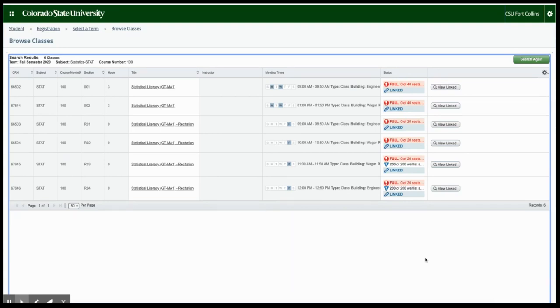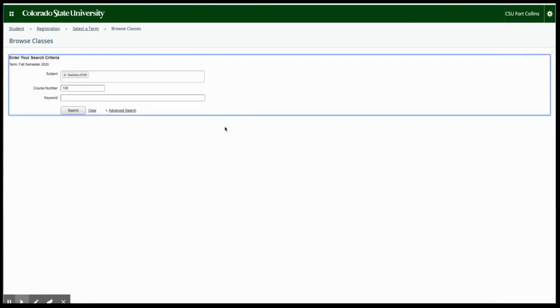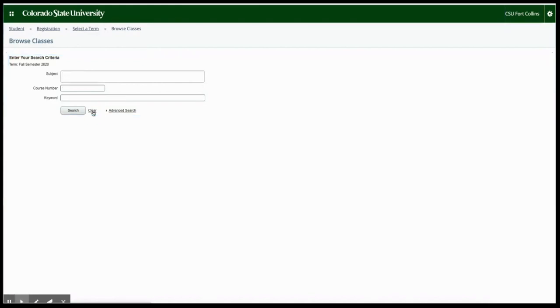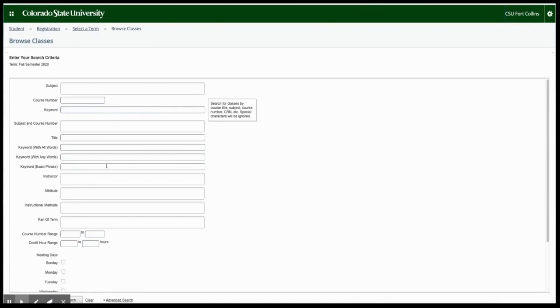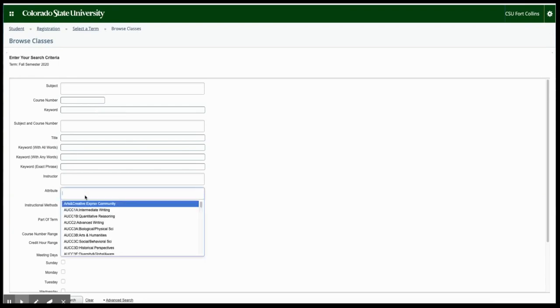Let's go back to the registration page by clicking the Search Again button. Clear your previous search by clicking Clear. Let's search for an AUCC course. We'll do this by clicking on Advanced Search. Scroll down until you get to the Attribute area. Click in the Attribute box.